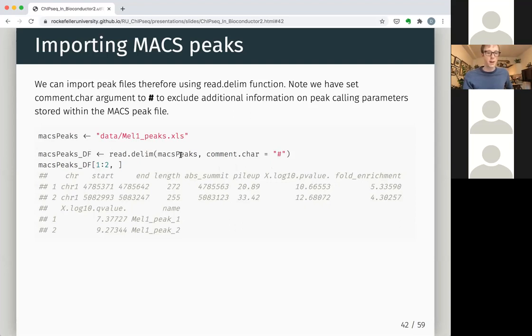So we'll read in this peaks.xls file, omitting the commented lines.